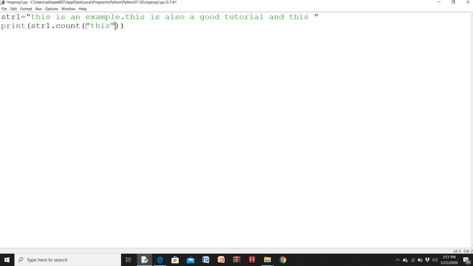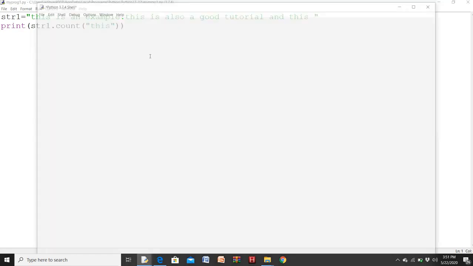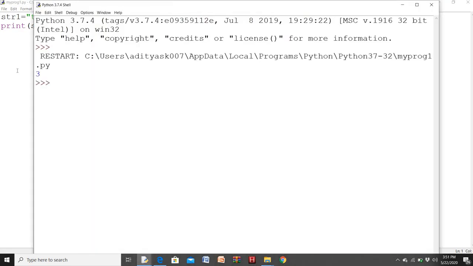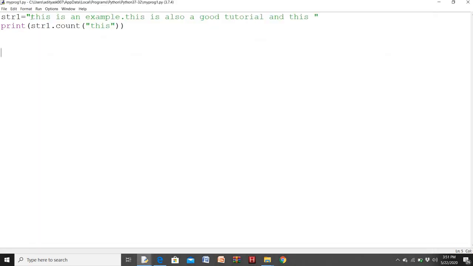So for example, I want to see how many times this has occurred in my entire string. I will just use this count function to see how many times this substring has occurred. I won't mention any index because I am considering the whole string. If you consider the whole string, you don't need to mention the starting and ending point. So it is telling me 3 times. In this entire string, the word this is appearing 3 times.